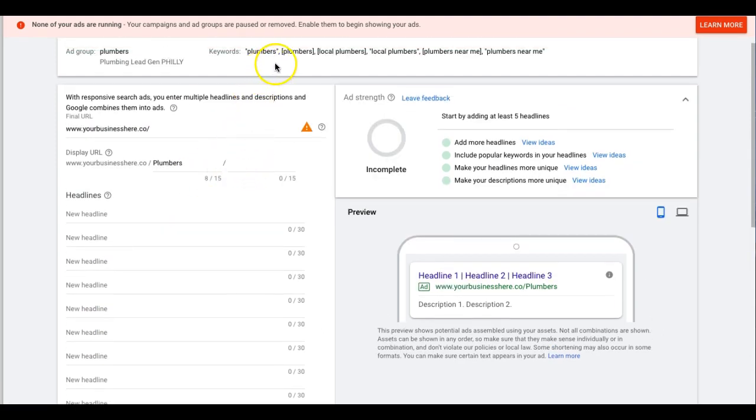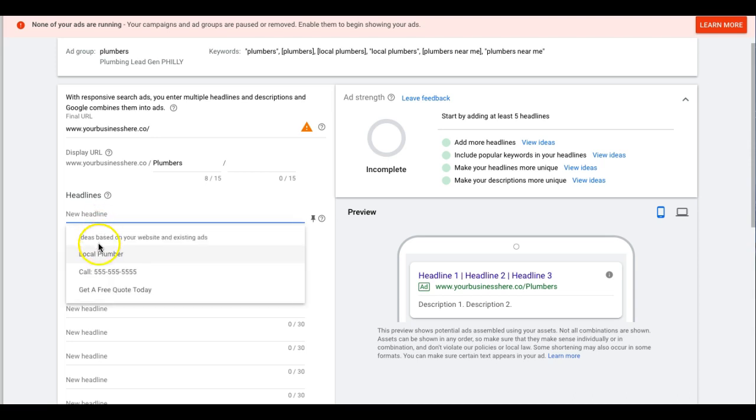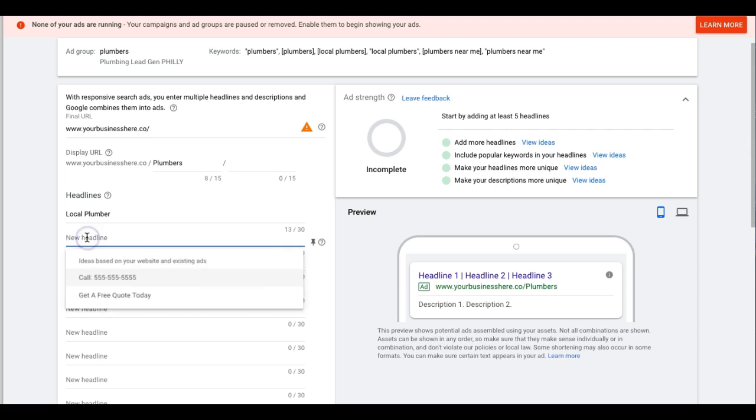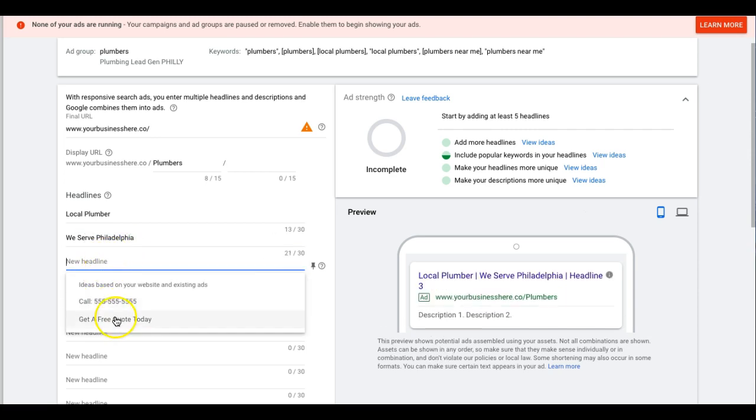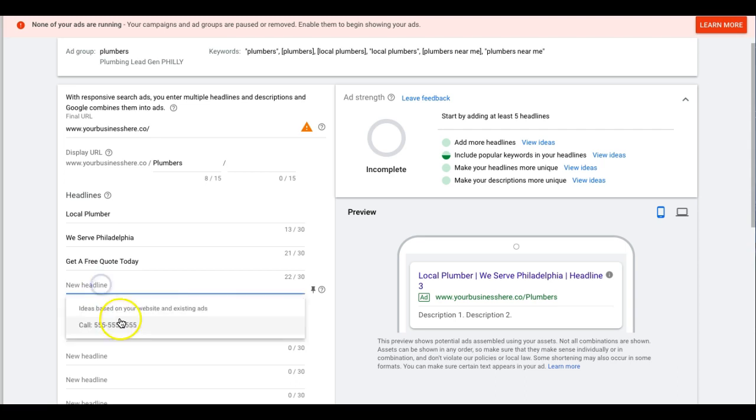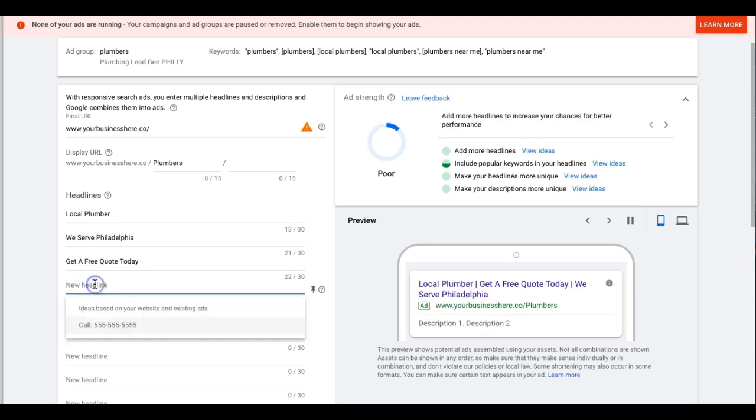So for this ad group, this is plumbers again. It's going to give us some suggestions here. Local plumber. We serve Philadelphia. Get a free quote today. I don't think it's going to let you put a phone number in there. I don't know why it's suggesting that. Free phone estimate.